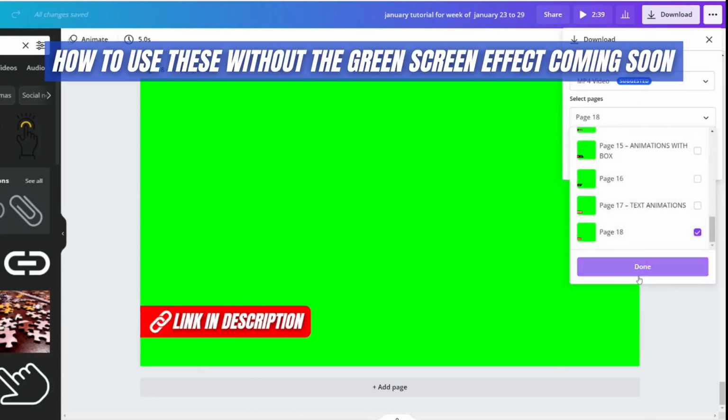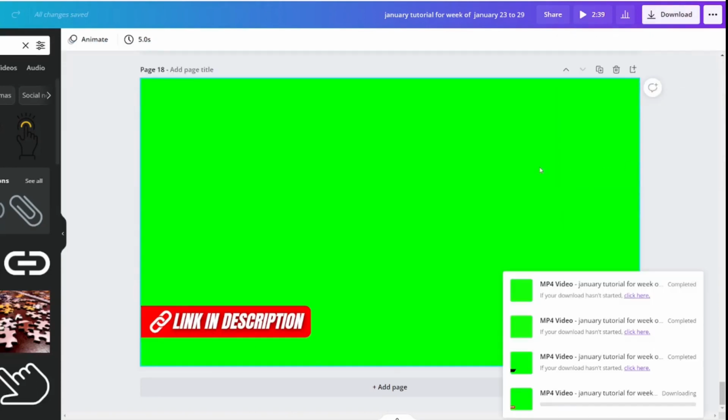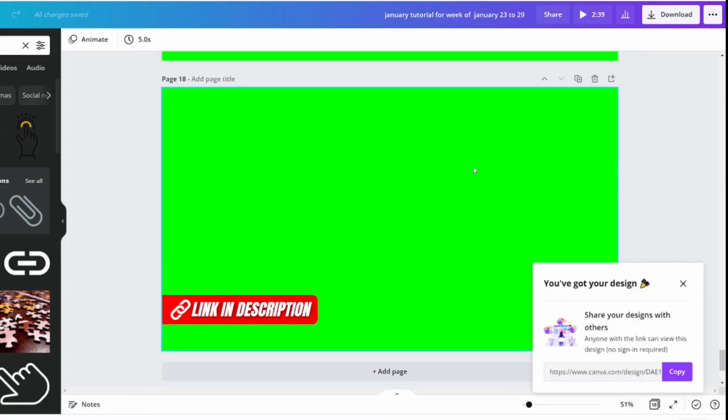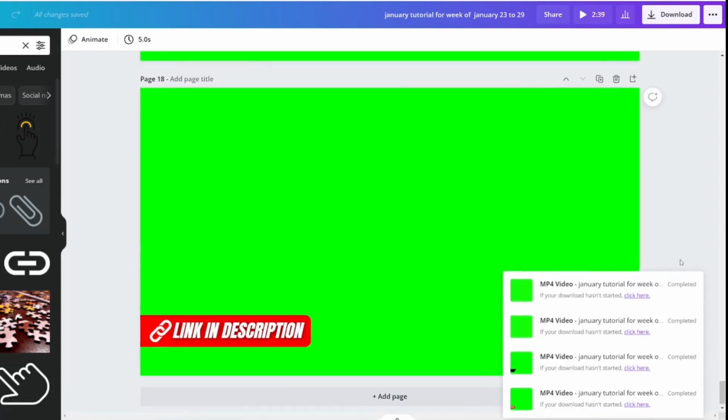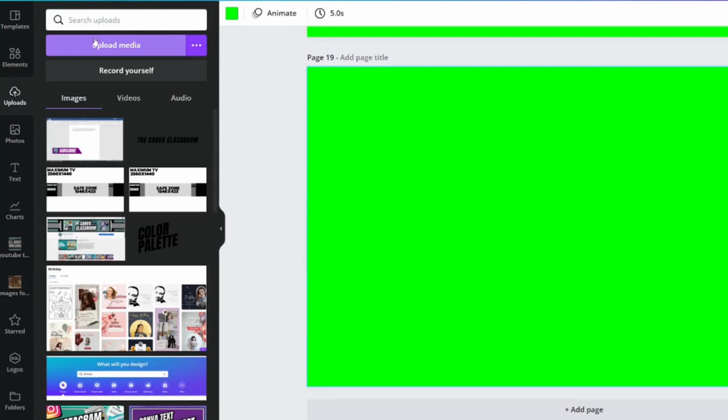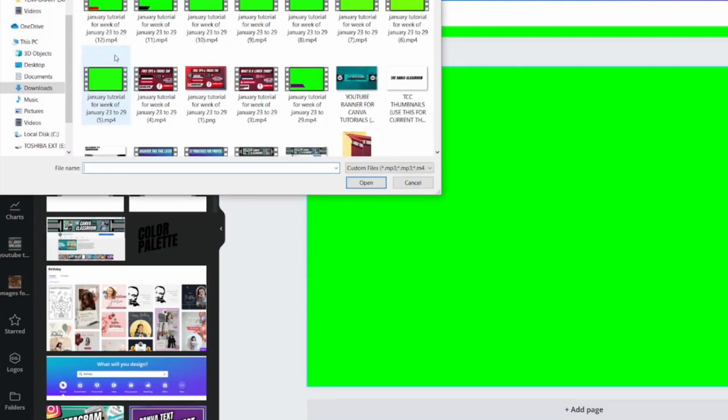I'm going to go down to 18, click done, and download. If you don't want to use the green screen effect, if green screen is a little too difficult, then there is something that you can do. You can click upload media and grab a simple video file.